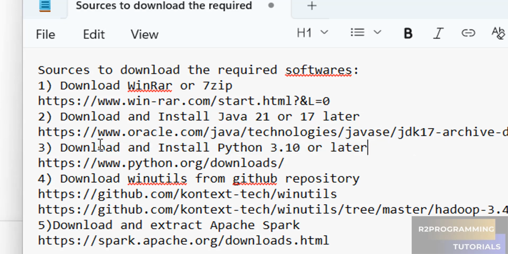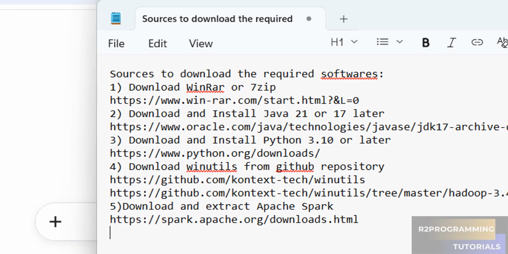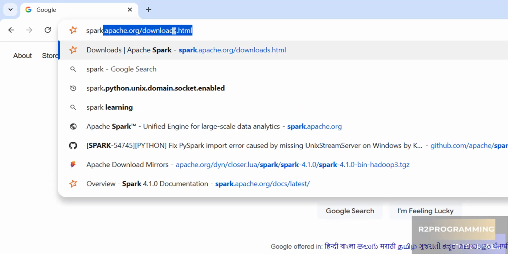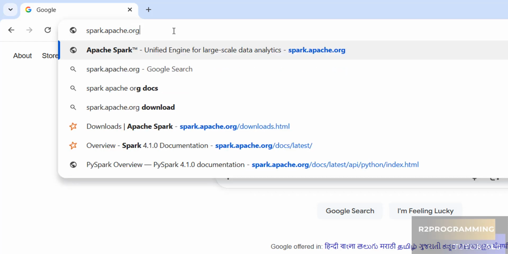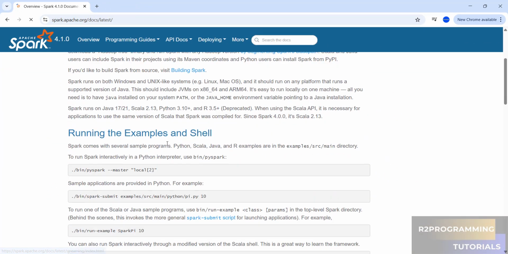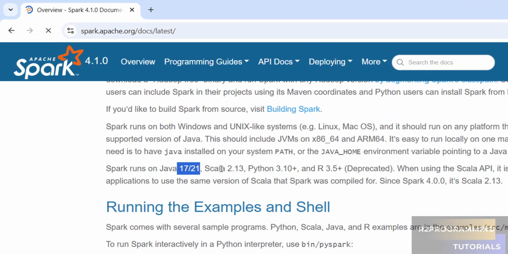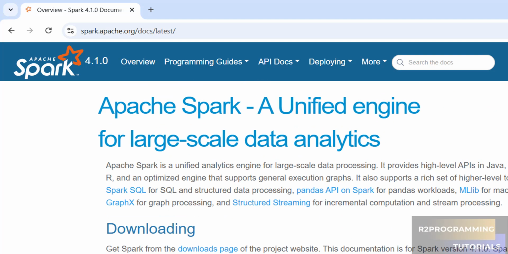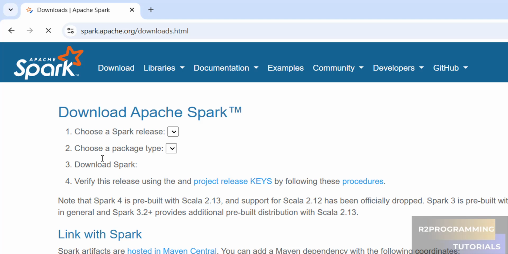Okay, so first go to the Spark official website, that is spark.apache.org. Then hover the mouse on documentation, click on latest release. See here, Spark runs on Java 17 or 21 and Python version 3.10 or later versions. Okay, so click on download page. Wait a moment, it is populating. It requires Java 17 or 21.